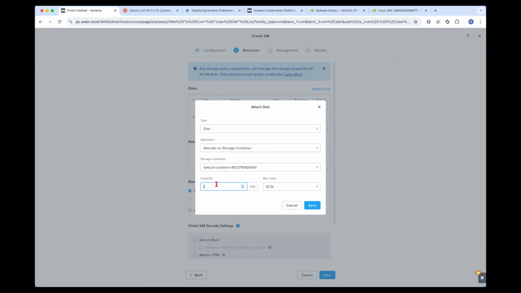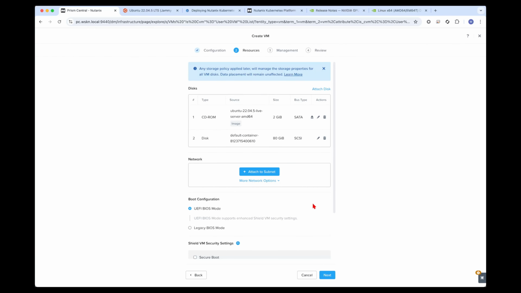Now, why 80 gigs? So the default installation of Nutanix Kubernetes Platform, where we deploy a control plane or worker node, it automatically uses 80 gig, right? If you don't specify anything. So that's a default if we don't specify a size.